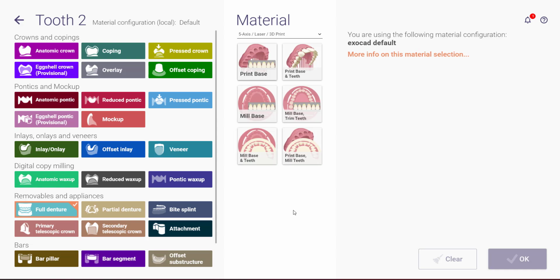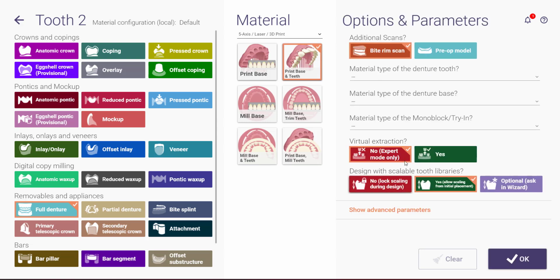Now, a milled base will, but even then, I would rather have one continuous horseshoe of teeth that I can bond into a base. And I think dentures, the materials have caught up to go with printed materials. They work really well. So I like to choose printed base and printed teeth.